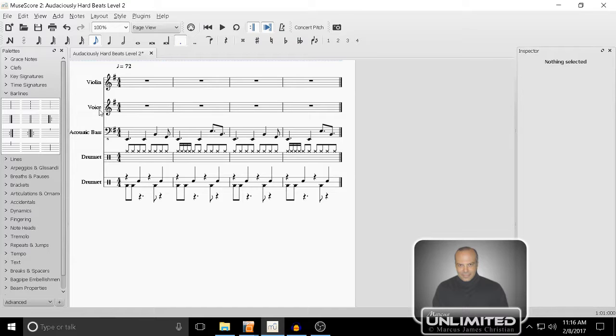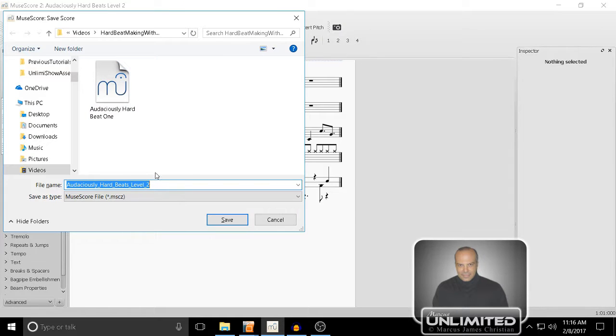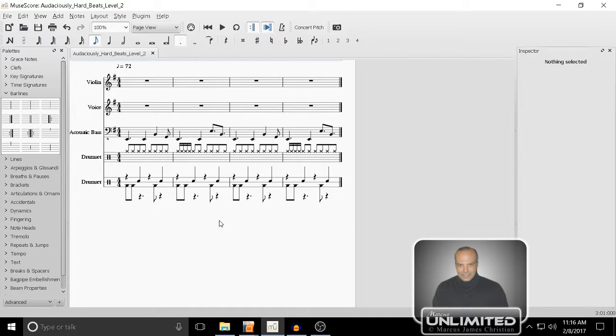Okay, so now the next thing I want is a choral. In fact, we're going to change the word on this, and I want you to learn how we can do that. Give us a Control S, since we put some work in there. Audaciously hard beats at level 2. So we put some work in there. Got to get a save going.